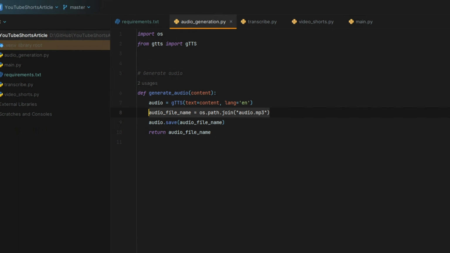We are creating the file path for the file that's going to be generated, and that will generate the Google text-to-speech to generate the file. We're going to be saving that file to disk, and we're going to be returning that file name so it can be used by the other functions later on in the code.